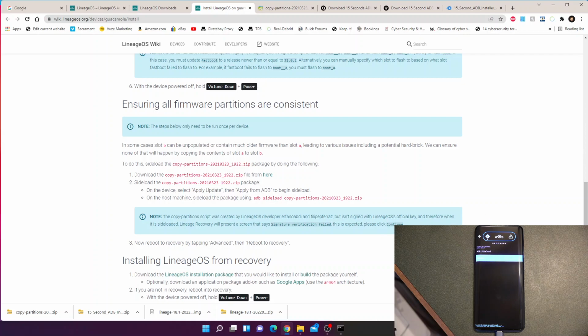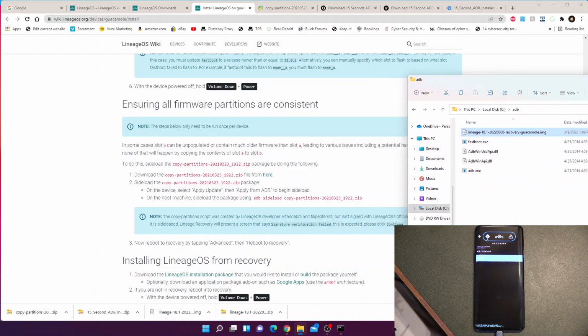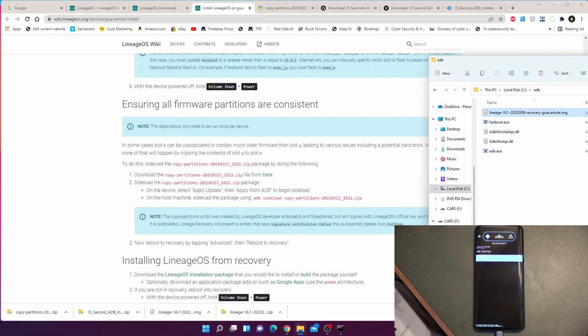The reason I still have you do the 15-second ADB installer is because, one, it installs drivers and gives you the ADB and fastboot programs. So that's why you need to do that. And the reason I don't just give you this new version is it doesn't give you fastboot. It just gives you ADB. So anyways, I'm going to give you a link to that.